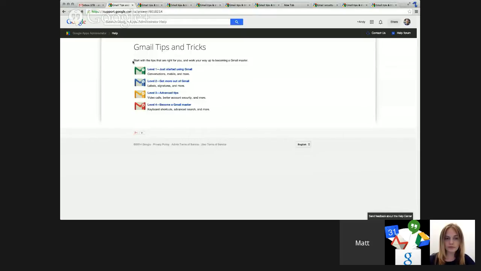And as you see, there's 4 different levels of tips and tricks. We're not going to be able to go through all of them today. There's about 10 in each level. But I can get through probably about 10 or 15 of them. And if you have any questions, please feel free to just submit it using the Q&A app, and we'll try and get those answered as well.